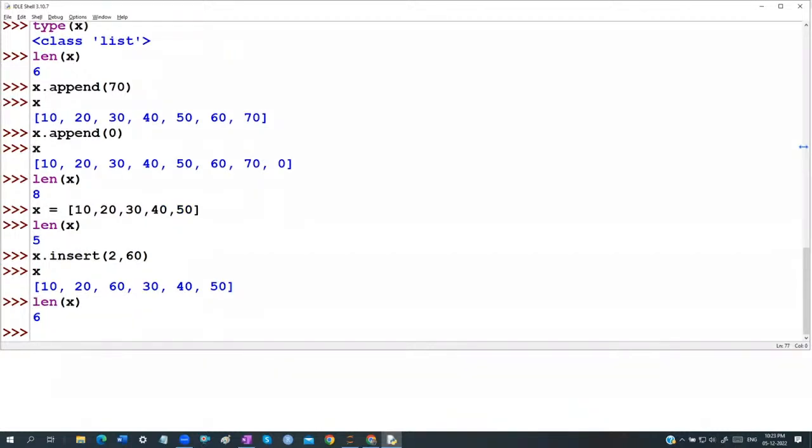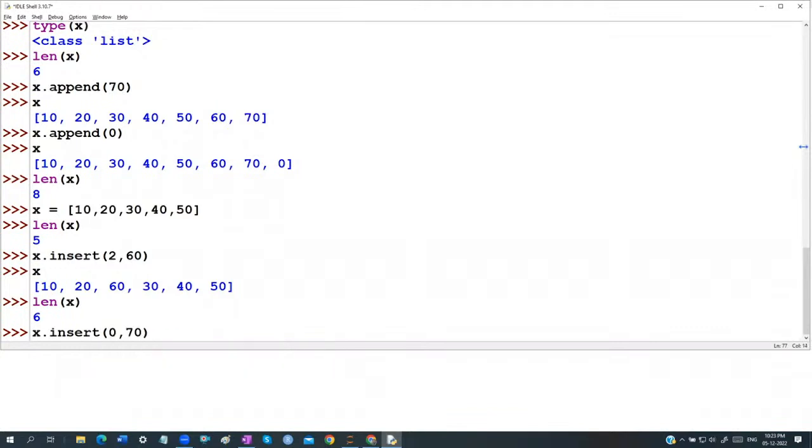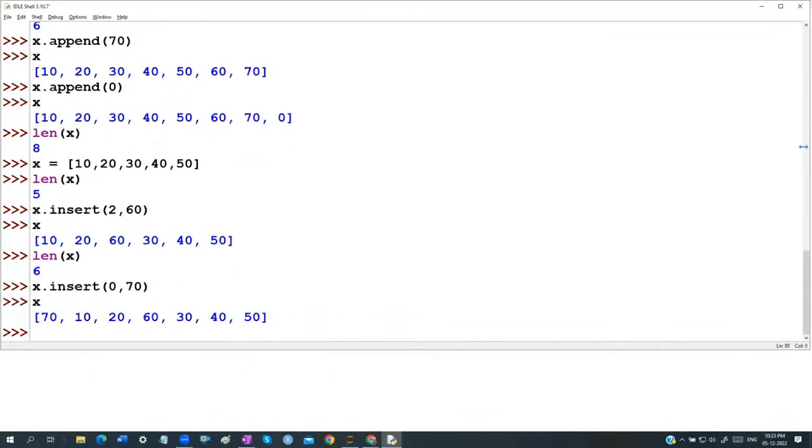Anywhere, guys, anywhere you can add. X dot insert of 0, 70: before the 0 index, it will be added. So insert allows you to add the element wherever you want. Append is a method which allows you to add at the end of the existing list. Insert allows you to insert the given element at whatever index you require. That is the difference between the insert and the append methods that we have to understand.